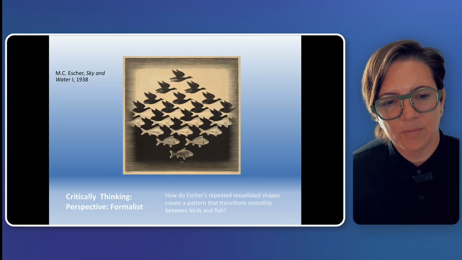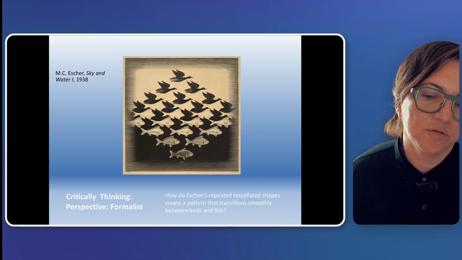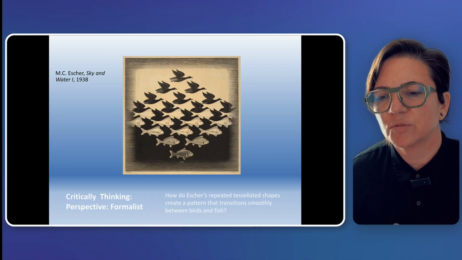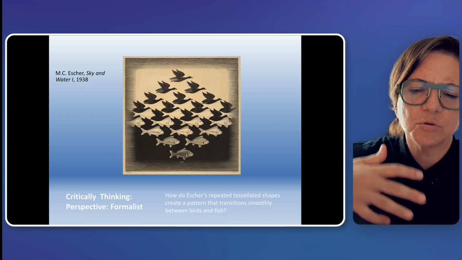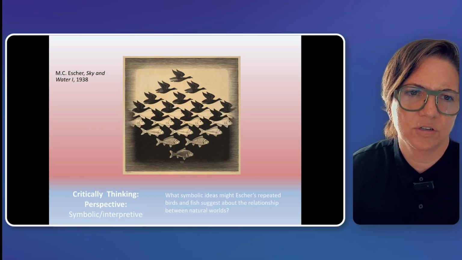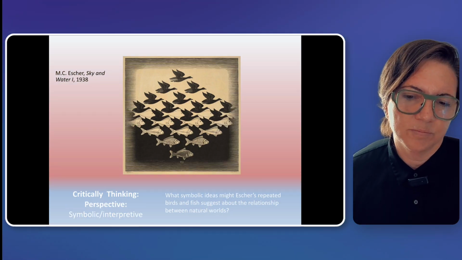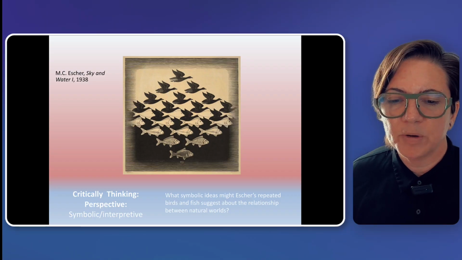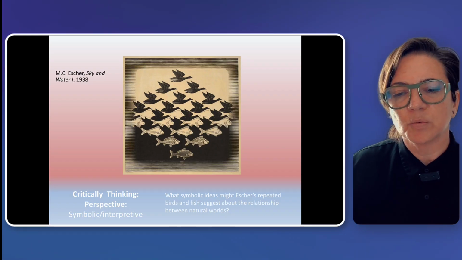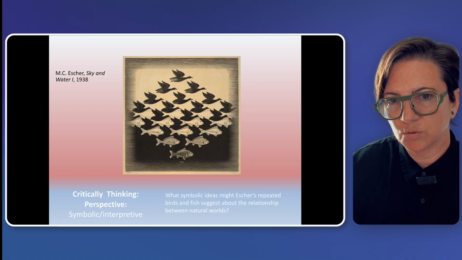In Escher's piece, from the formalist perspective, how do Escher's repeated tessellated shapes use patterns that transition smoothly between the birds and the fish? If we look at it more symbolically, we would ask, what symbolic ideas might Escher's repeated birds and fish suggest about the relationship between the natural worlds?